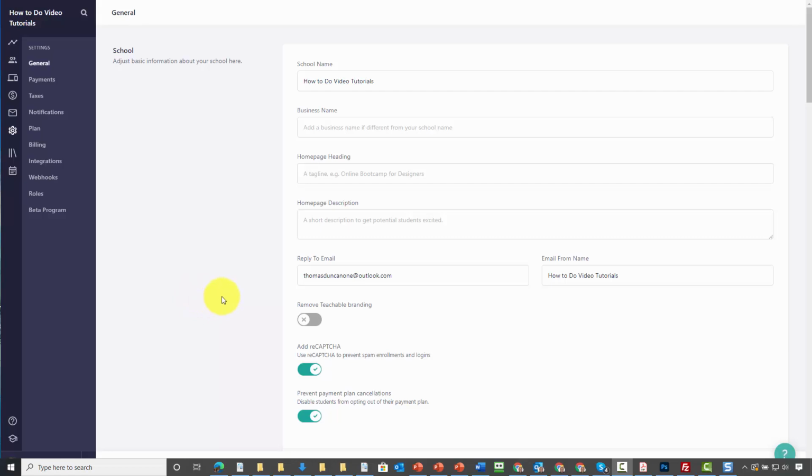Welcome back. Now in this video, we are going to start working with our settings. If you go to the left side menu, you're going to see this gear, and that's going to be your settings bar. When you click that link, that's going to give you this menu. And the first thing you're going to see are general settings.